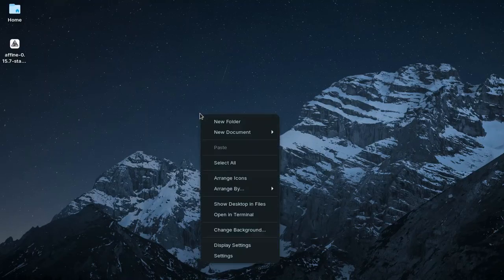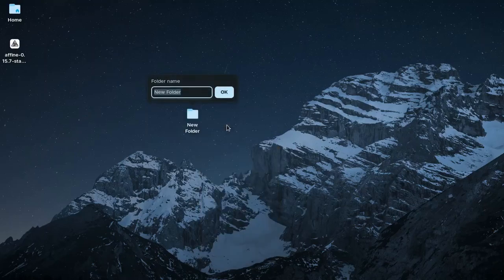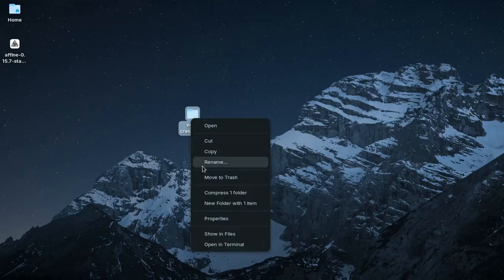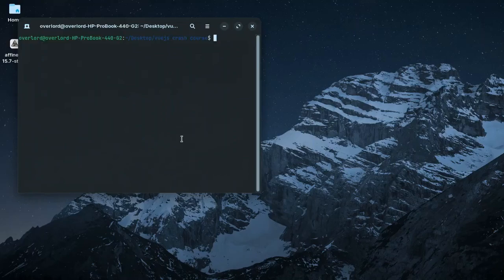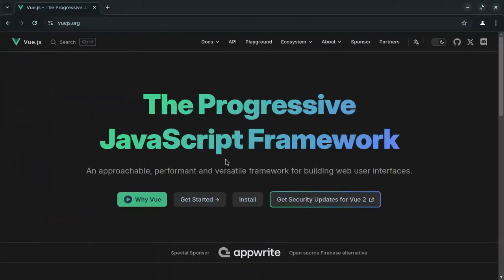Normally, you would navigate to where you would like to create your project. But I'm just going to go ahead and create one folder in the home page and just call it the Vue.js crash course. And here, I'll open the terminal. Now, I want to navigate to the get started to the install.